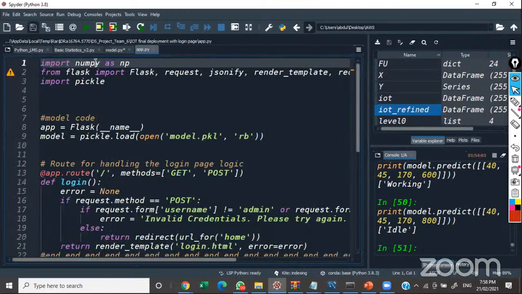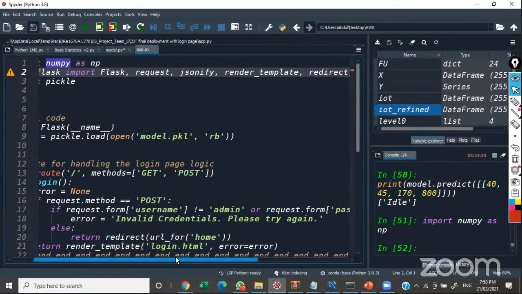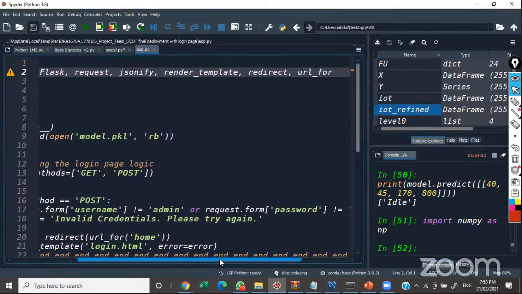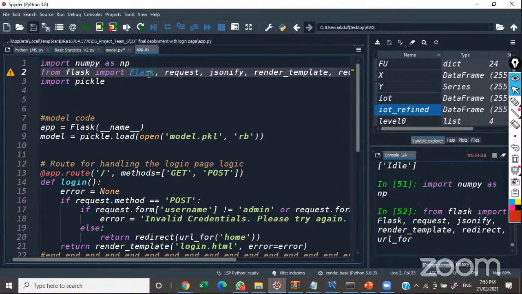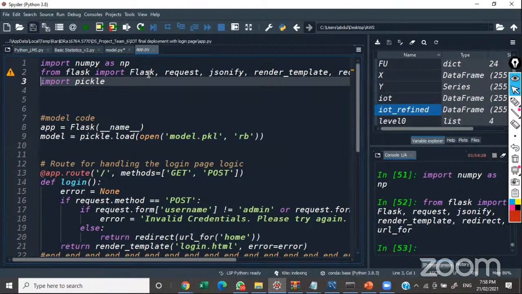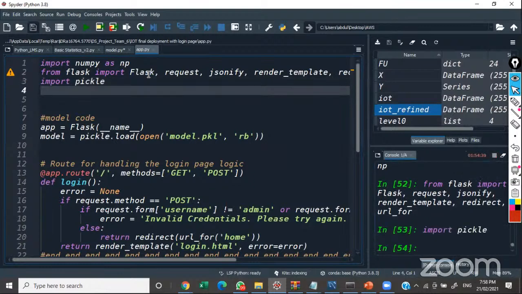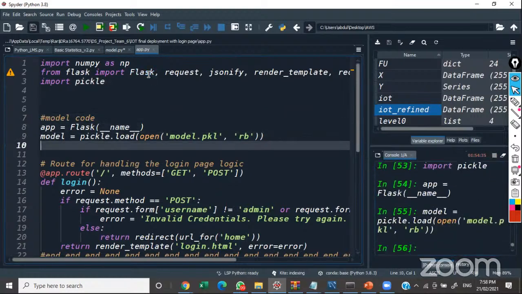In app.py, import numpy as np. From Flask, I have to import quite a few things here: Flask, request, jsonify, render_template, redirect, url_for. I hope it all works right now. Because of a recent update, a version mismatch is happening, and let me show if it works all good. Wonderful.